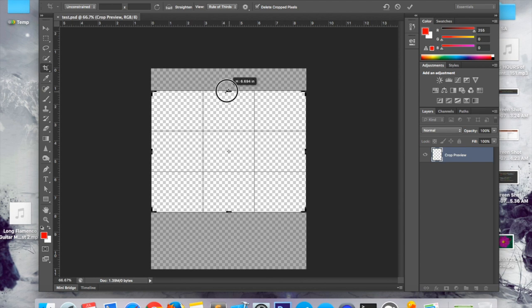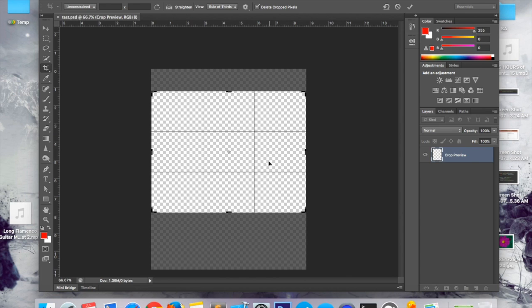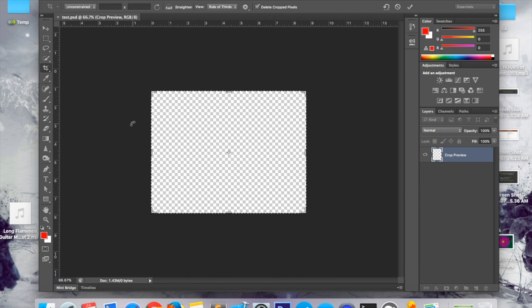Okay, and this is very basic stuff. So once you find your exact size, you just press enter, and that should do it.